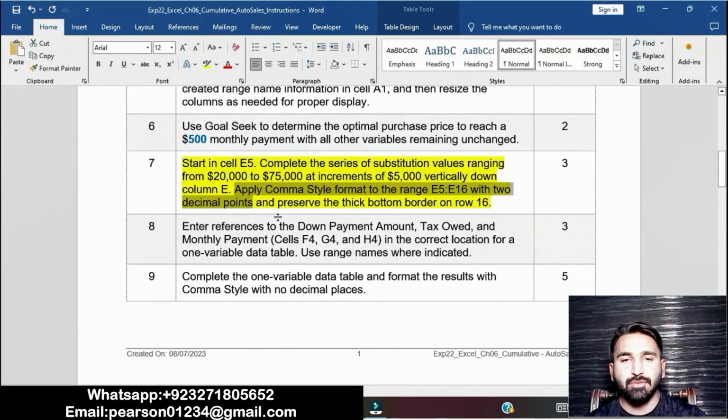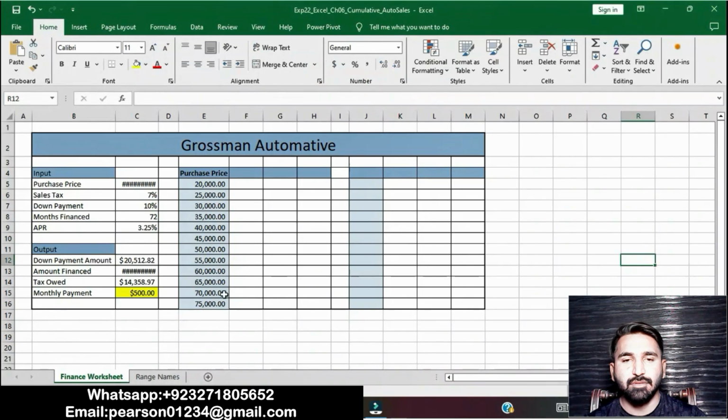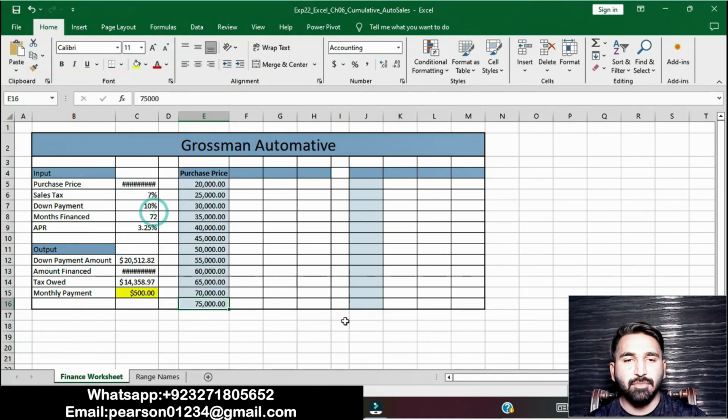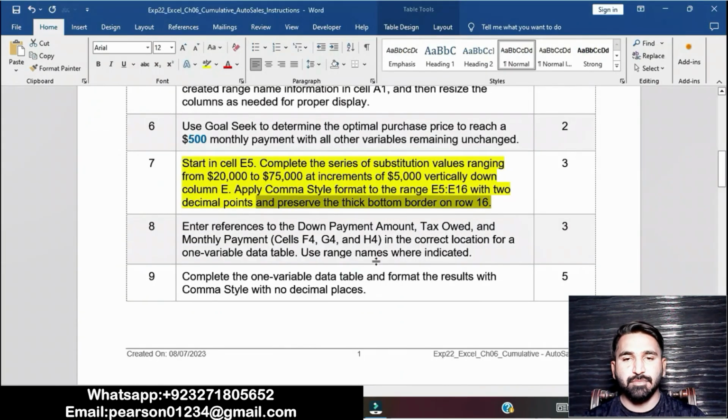For decimal places, go to the number group and apply a thick bottom border to row 16. Click on row 16. Go to the border and choose thick bottom border. Okay, I have done this step. Thick bottom border is applied now. I have done 7 steps of this assignment. Now moving on to step number 8.